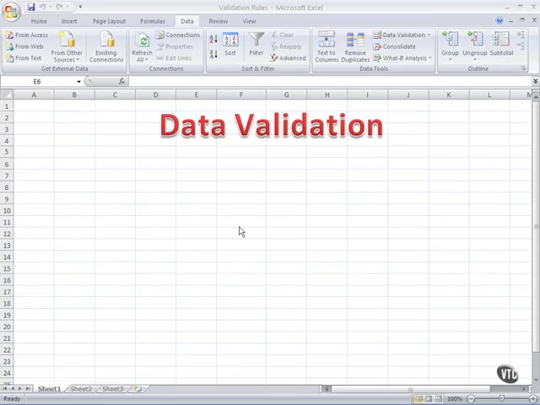Whenever I work with Microsoft Excel, I'm always on the lookout for ways that I can ensure that data entry is correct. It's so easy to make typographical errors. Data validation is one of the ways that I can protect my data on the spreadsheet.